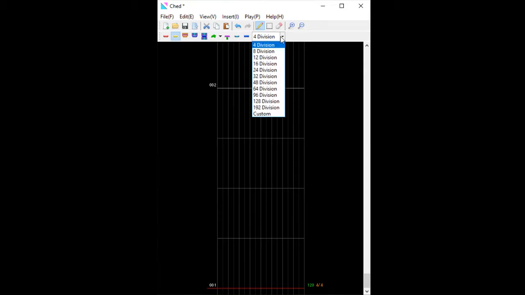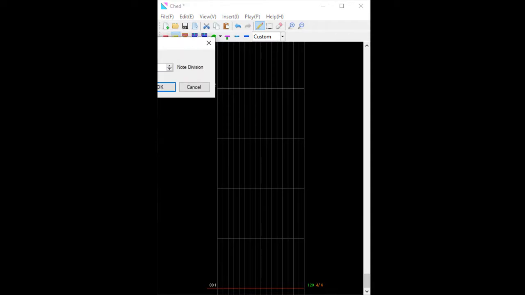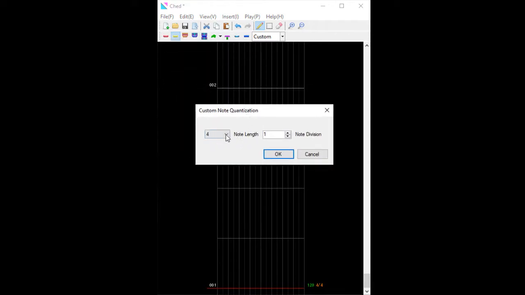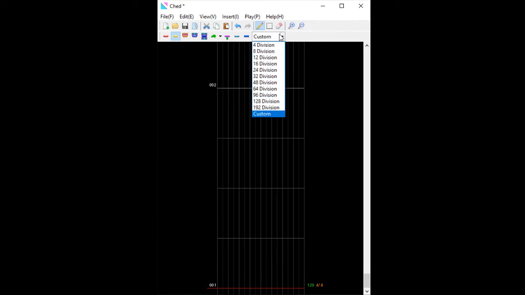Unless you're doing any very complicated, rhythmically intensive sections, you'll typically be able to use any of these divisions. But if none of those work, there is a custom field where you can use separate quantizations. But for the most part, you should be able to get by with these. I'm going to stick with 4 for the moment here. So let's go ahead and walk through notes.